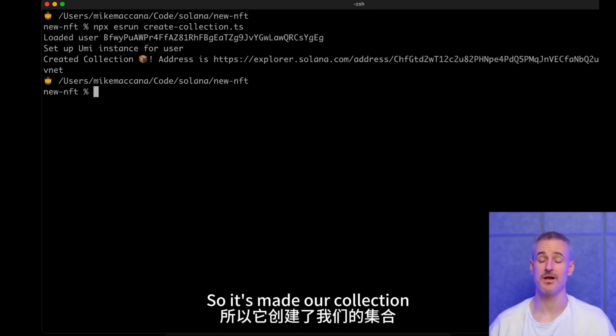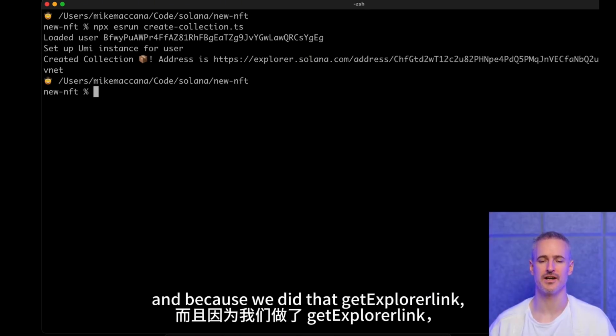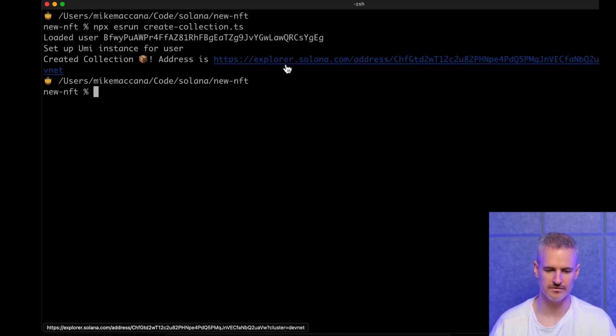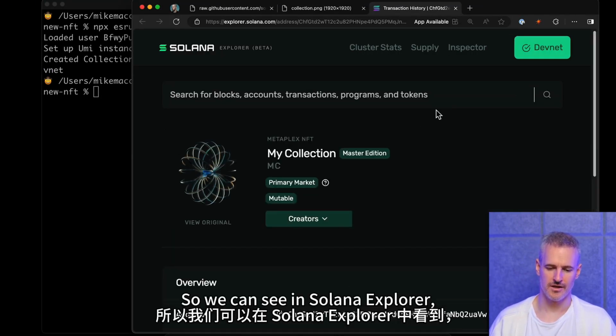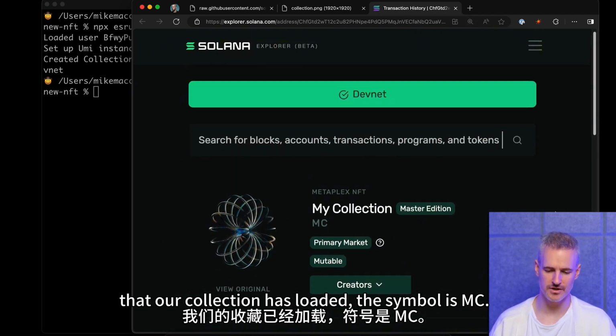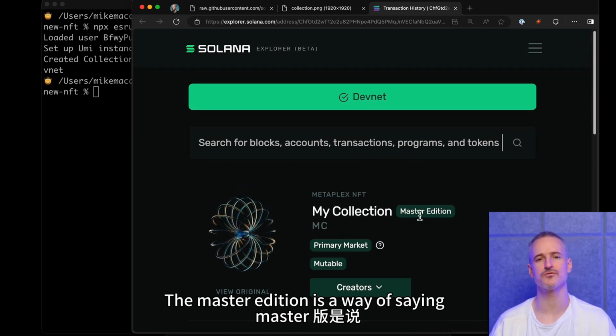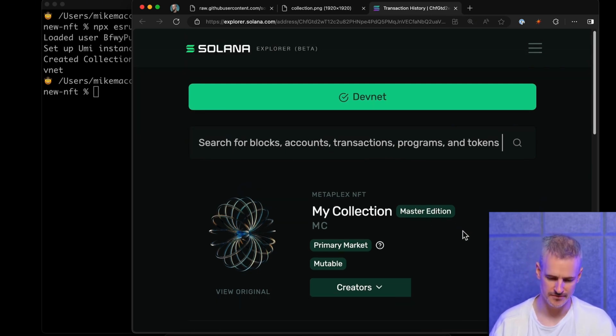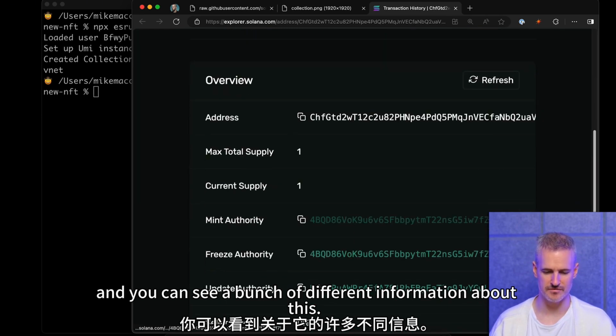Beautiful. So it's made our collection, and because we did that Solana Explorer link, it's even given us a beautiful link to click on. So we can see in Solana Explorer, make that a little bit bigger for you, that our collection has loaded. The symbol is MC. The master edition is a way of saying that this is a collection. And you can see a bunch of different information about this.